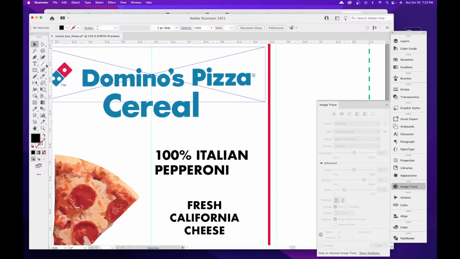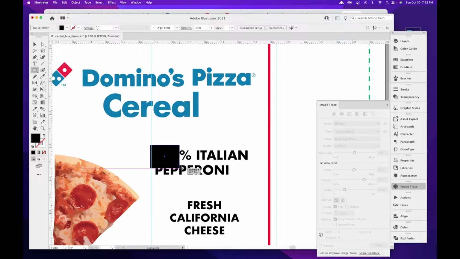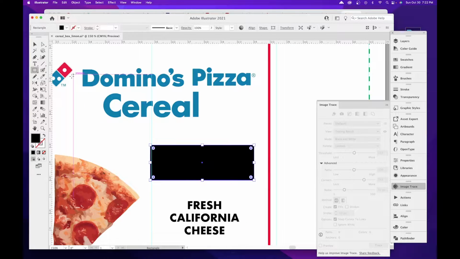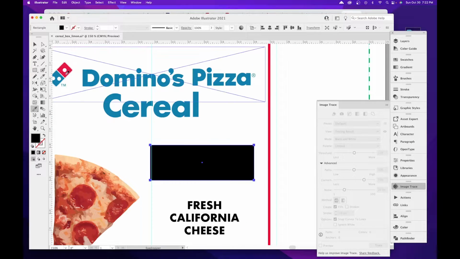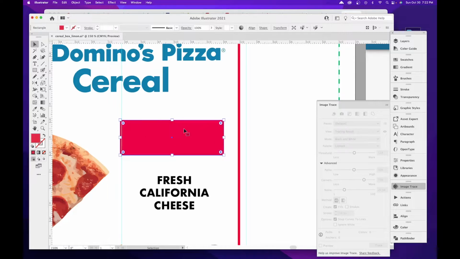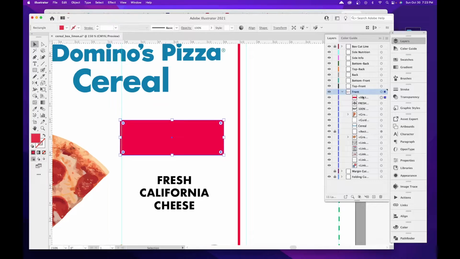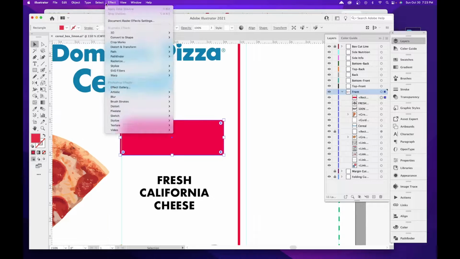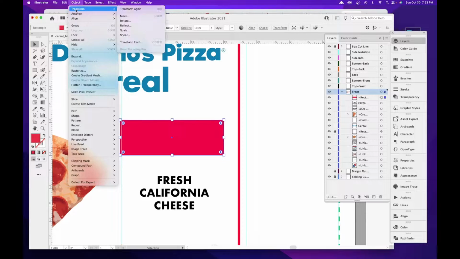I am going to add another box here below these. So click and drag to select the box. Click on my eyedropper tool. I'm going to select this red. And I'm going to change its position. So I'm going to put it underneath. So I could always open up my layers panel and drag it underneath. Or I could go to Object, Arrange, and I'm going to send backwards.